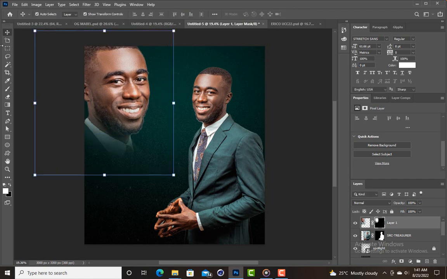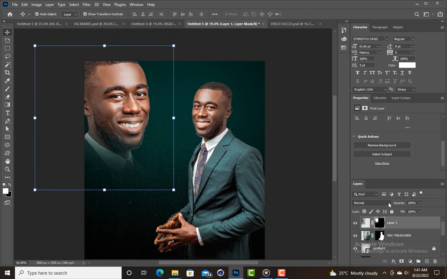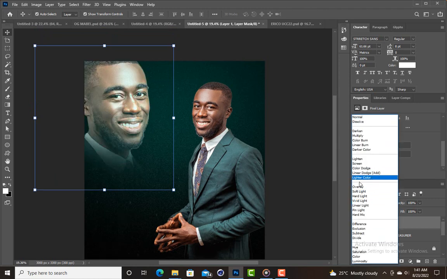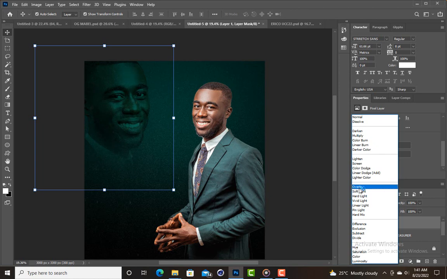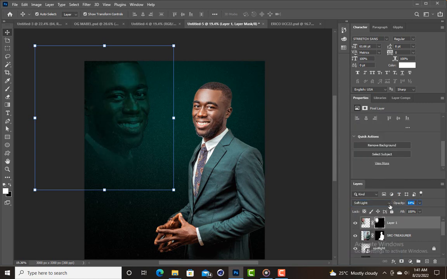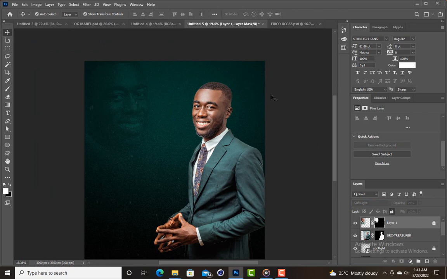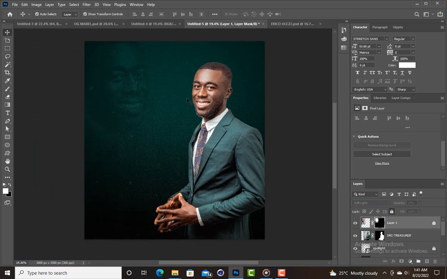Alright, okay, so you come to the blending options and choose overlay. I think soft light is okay, and then you decrease the opacity to any, I think 25 or 29 or 30 is okay. Okay, so let me lock that one too. Yes, so guys, that is how we can get a background and then the image selected.